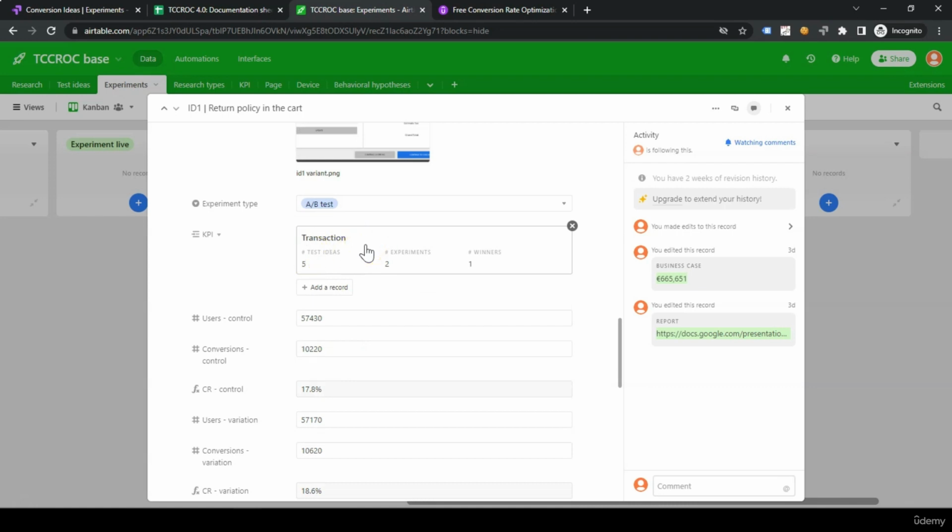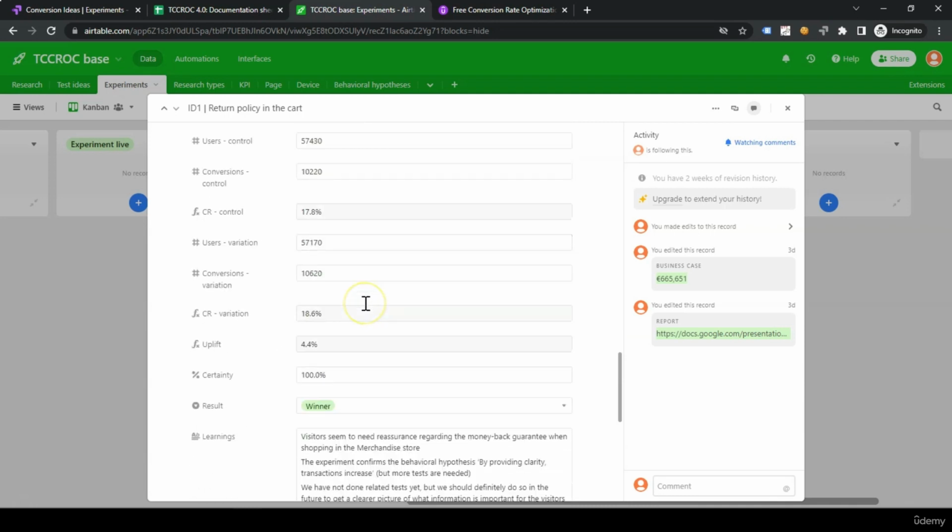And now we get to the analysis fields. I already filled out the numbers, so you do not have to watch me fill out every field. So we have the number of users and conversions in control with the conversion rate, and the same for the variant. We have the uplift and the Bayesian score, so the chance that B will outperform A. If you want, you can also add these numbers for a secondary KPI. For this, you will have to add extra fields.